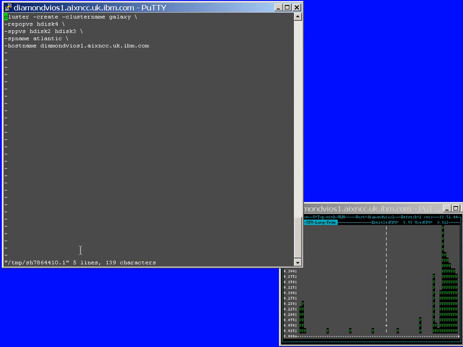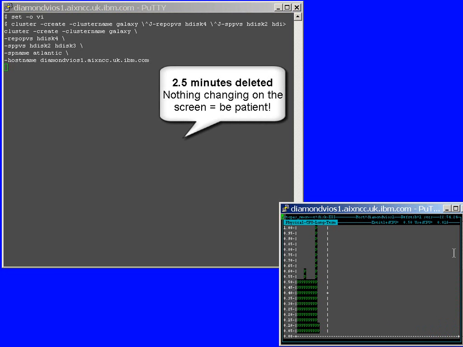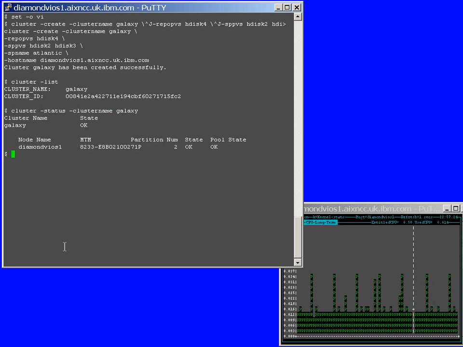Here's our cluster command, and we'll rerun that. Okay, there we go. All nice and done. Let's confirm that's okay with the cluster list command. And we have Galaxy here, good. And if we run the similar command with the status of Galaxy, it says it's all okay. And we have one node. Excellent. So now we need to add a second node.